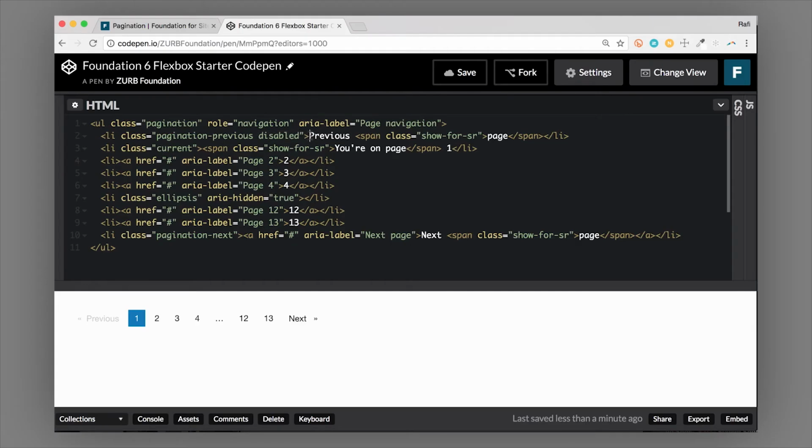Now the text here, you can choose to have the text or remove the text for previous and next. So that's really up to you. That's just a stylistic change that you can have there. It's just a little bit more contextual to have the text there, so that's why it's in there by default.